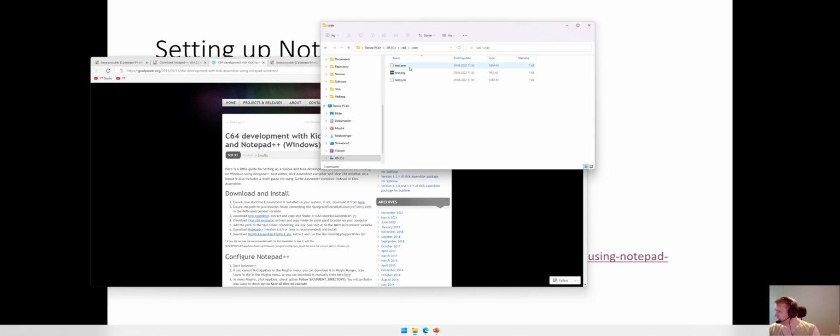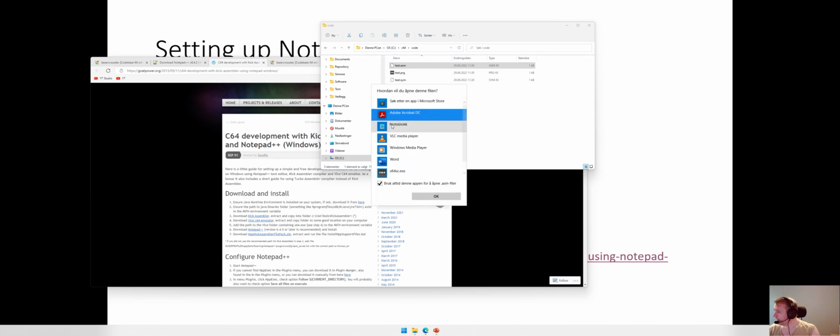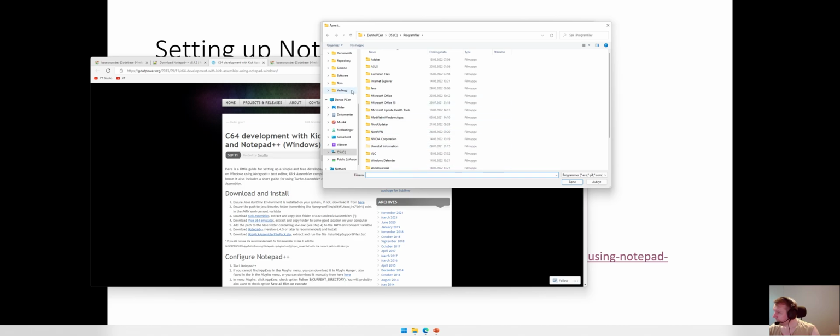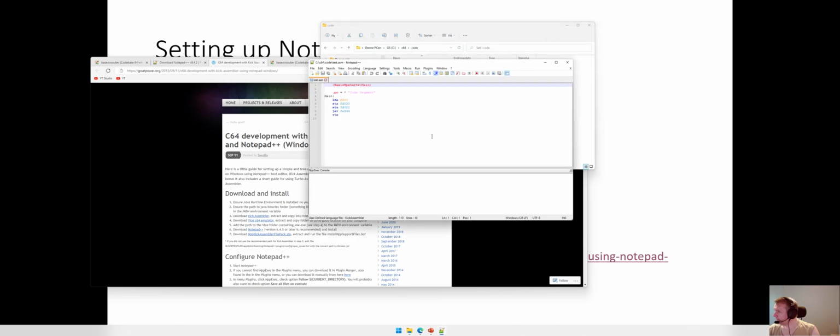And of course, I would like to get my test file to open up in Notepad if I start it, so I can browse for it. C64 Notepad Plus. There we go. Open. There we go. And we come straight in, and you see text highlighting is on.